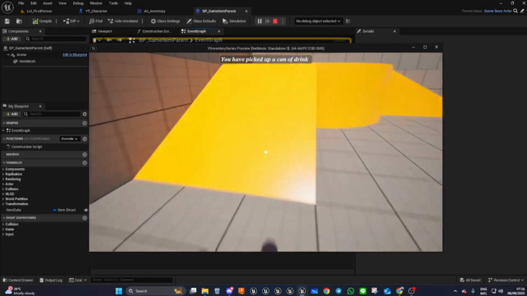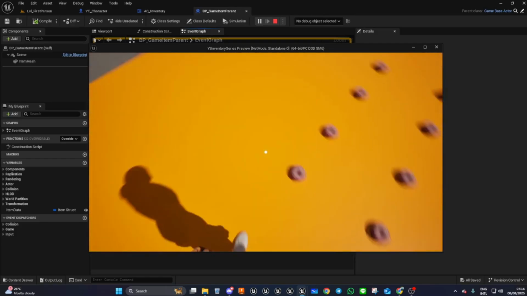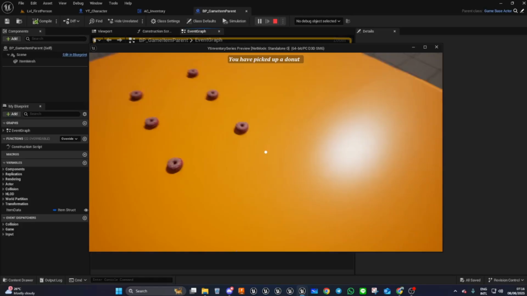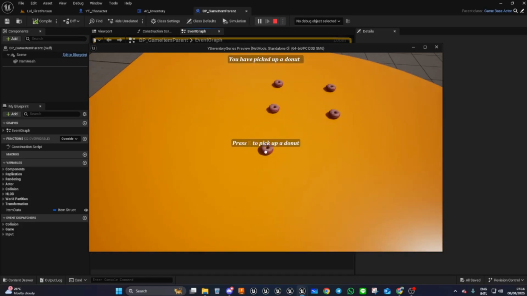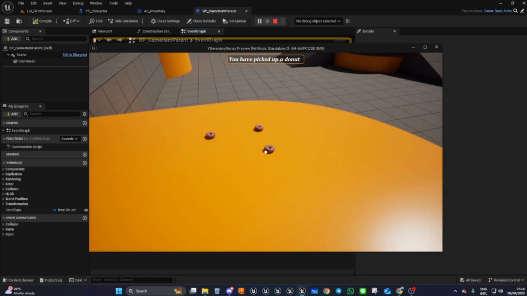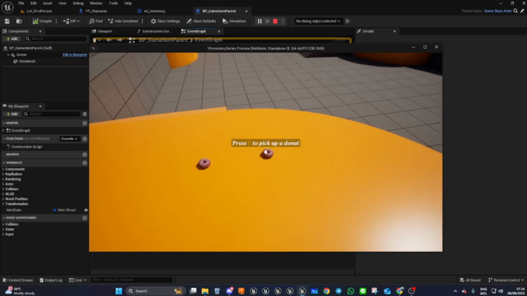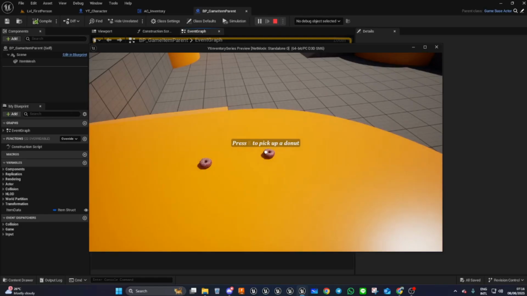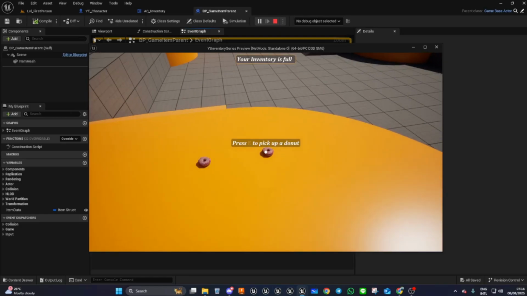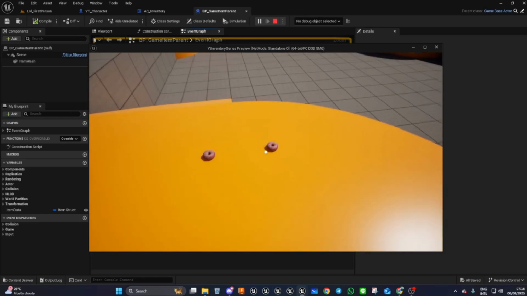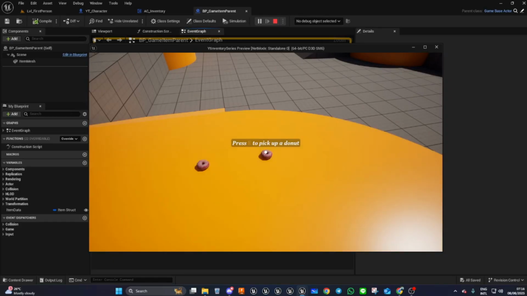We need to get up to 21. 15, 16, 17, 18, 19, 20. We can still pick up 20 items. And now let's go for the next one, which will be 21. Your inventory is full, the item still stays there. So our pickup or add item is working, and our messages system is working well.